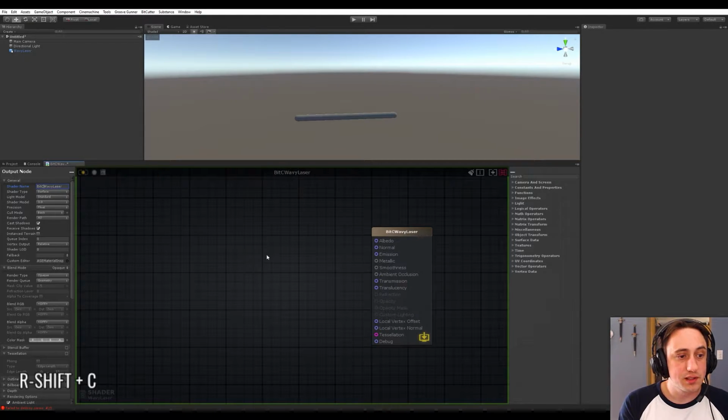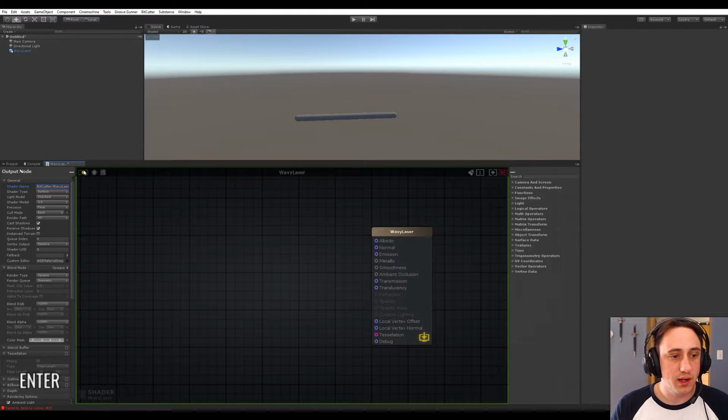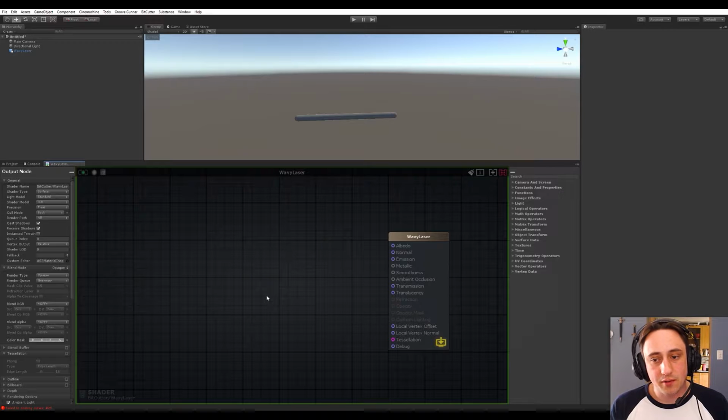I always put my shaders in a folder for when I actually want to browse to them. So I'm just going to call it bitcutter/wavy laser and hit save. So now we have our shader.